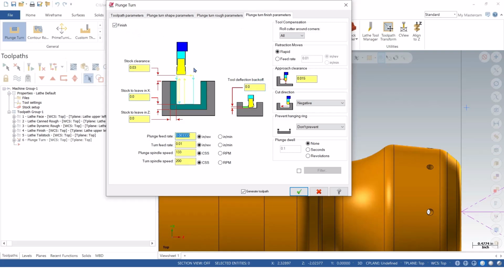I'm going to set my tool deflection just for zero at this moment. And you see that I have a stock clearance of 30 thousandths. I've got stock leaving behind here, and X and Z both at zero. And I'm simply going to green check OK.